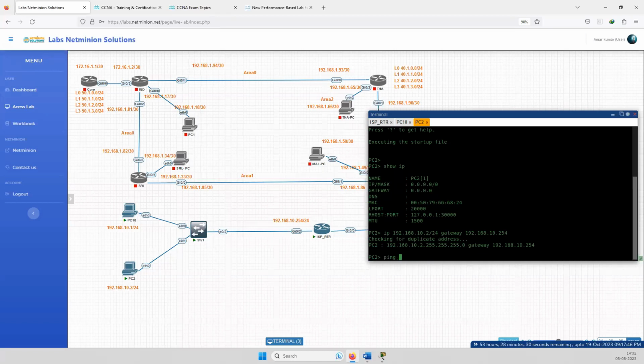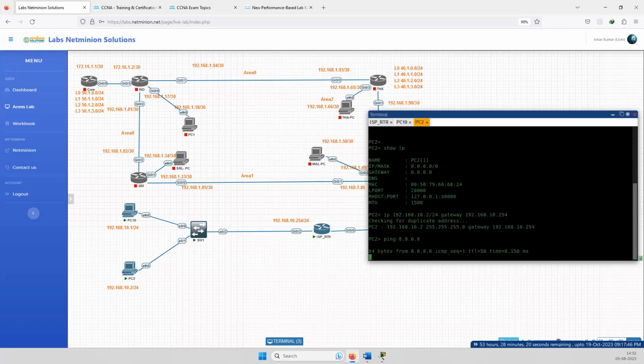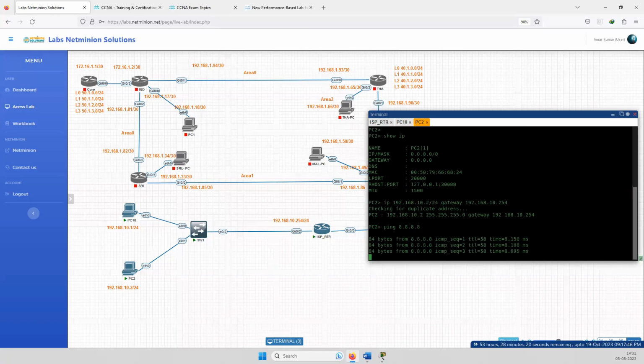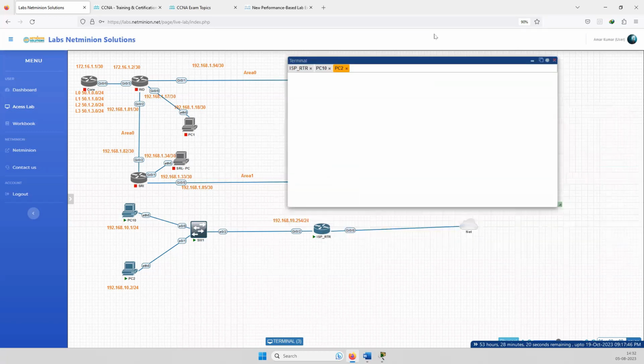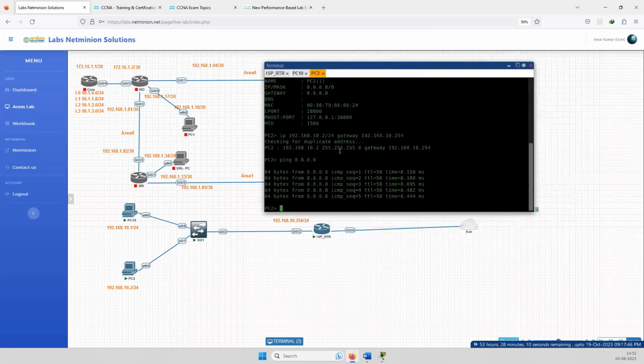If I try to ping 8.8.8.8, this is an internet IP. It's pinging. I'm able to access that. So how is my packet routing through this? 8.8.8.8 is somewhere over the internet, somewhere here we have the 8.8.8.8 IP. My packet is going from here to the ISP router. This is doing a NAT. And after doing a NAT, it is sending the traffic to this 8.8.8.8.